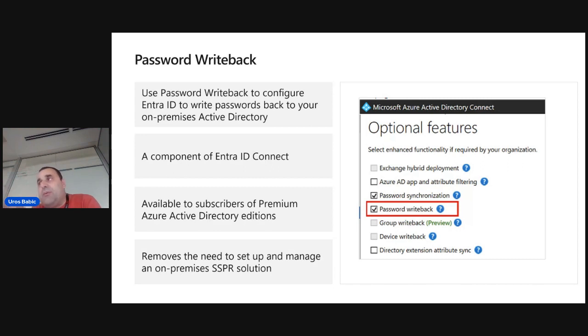It doesn't require any inbound firewall rules, but to use self-service password reset you must have already configured Active Directory Connect in your environment. All communication is outbound, over port 443, because password writeback uses Azure Service Bus Relay as the underlying communication channel, for example.